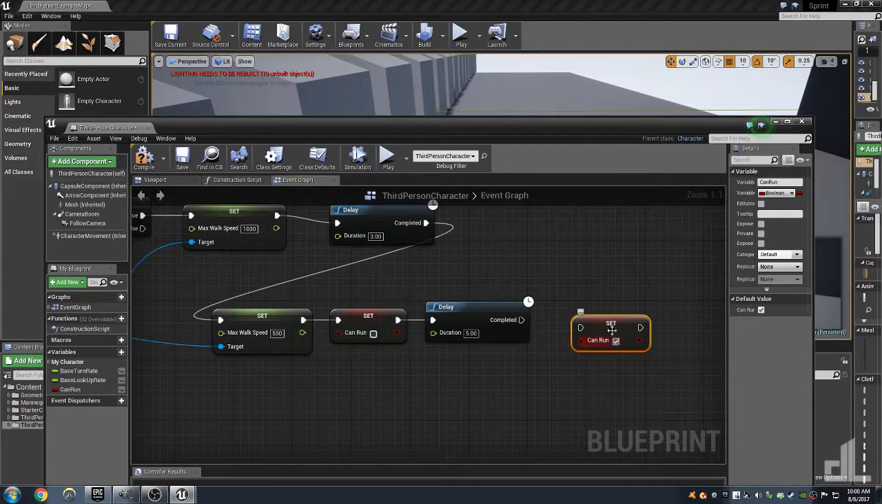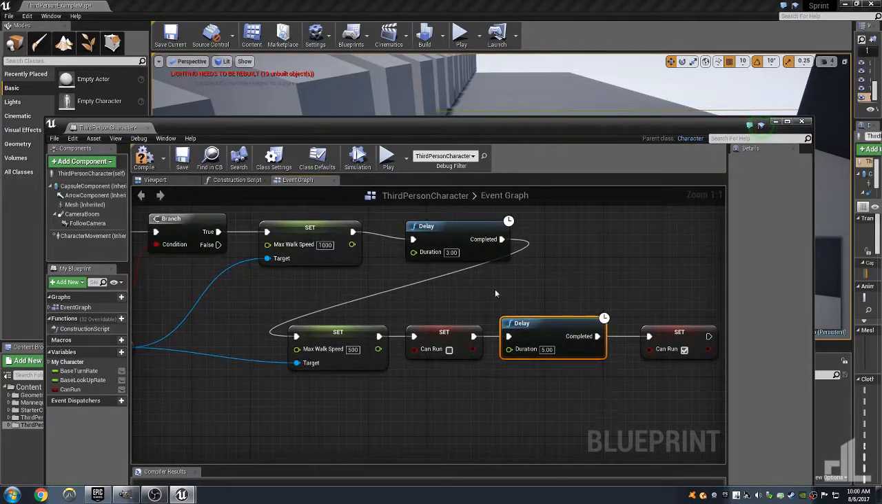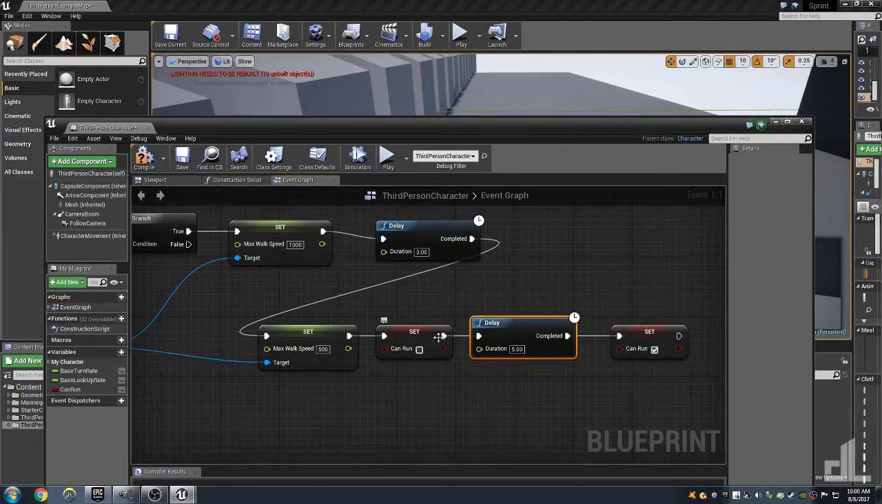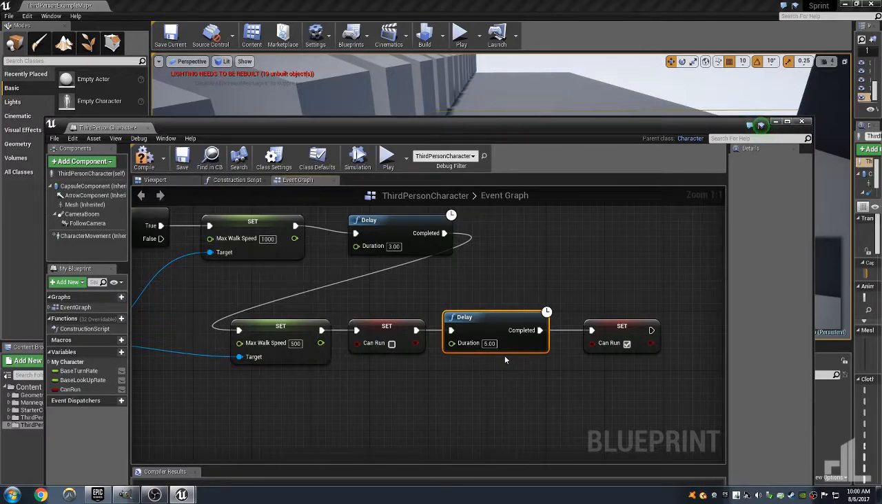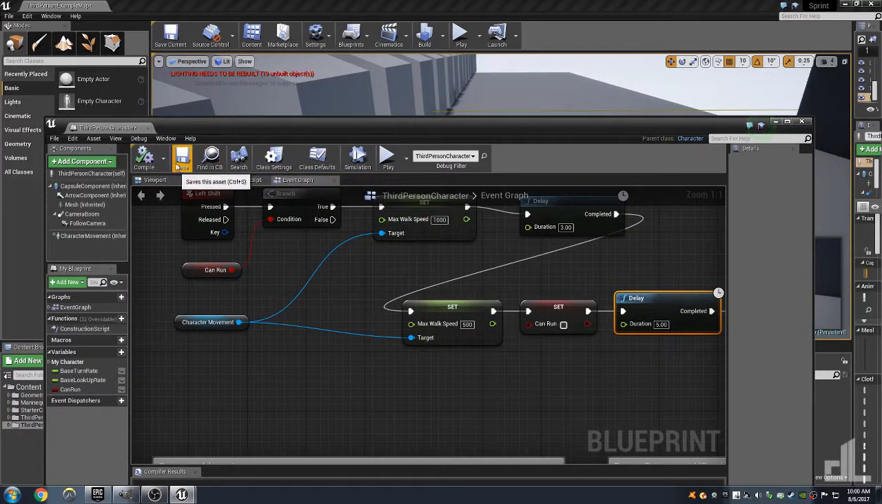So what that means is, connect that. So what that basically means is once we're done running, after we stopped running, after the 5 seconds, we can run again. So let's go ahead and give that a shot. Compile, save.